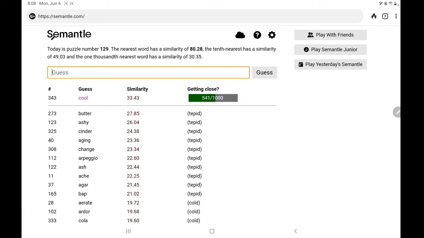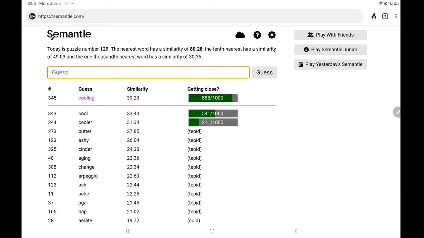So cool was good. Let me just try cooler, lower down, but still not too bad. How about cooling? Still forward in the alphabet. Oh, okay. So cooling now, we're very close to the top 100. So let me think of words that might be cooling related that go forward alphabetically. Unfortunately, I can't go back to cold. But what can I do beginning with C?